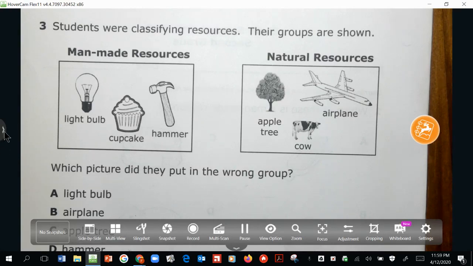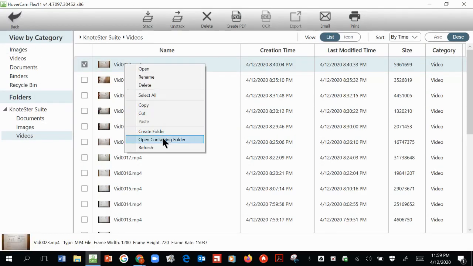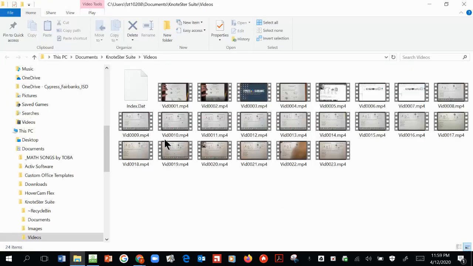Let's click on the left tab, go to archive, and then click on videos and right click on any video and then open containing folder. Here is where your videos are. This is the important part, where the videos are located. This is the path. Don't click on it.